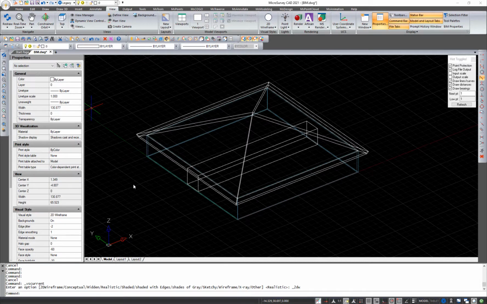Hey everyone, I wanted to show you some of the new features and enhancements in IntelliCAD 10 that MicroSurvey CAD 2021 is based off of. This isn't going to be a comprehensive list. You can check the release notes if you're looking for a full list of features and fixes for this release. I just wanted to show you some of the new and interesting stuff that they've done here.